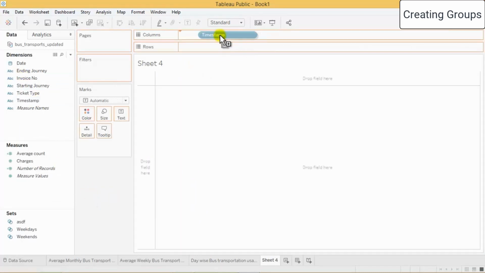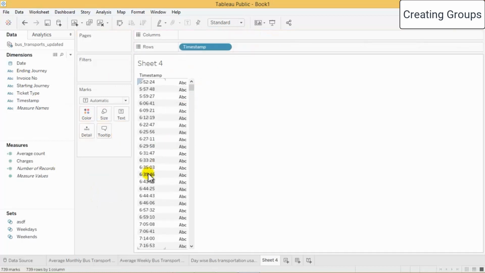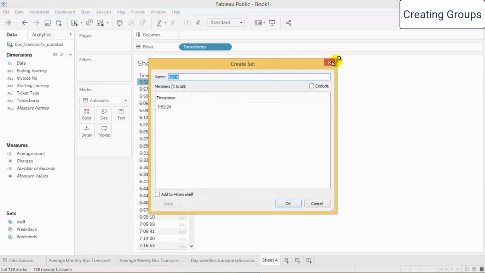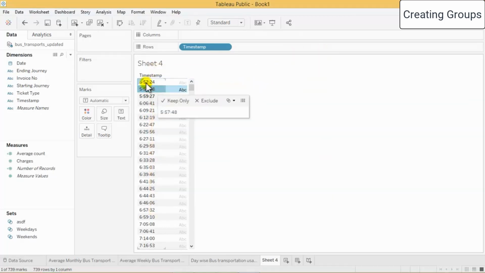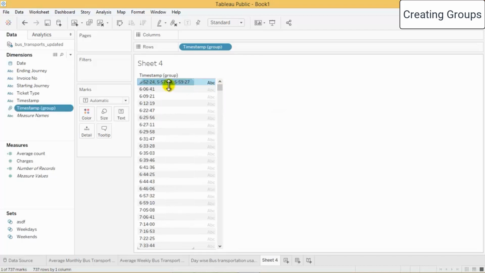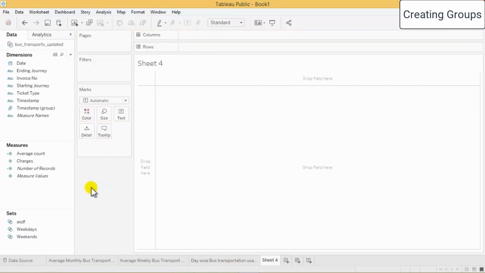Let's just put this thing into row, right? And let's create some sets. It contains only one thing. No, so we need to group all these points. What is this? It's a group member. So okay, this is how it is being grouped now. Now let's just remove this thing, timestamp.